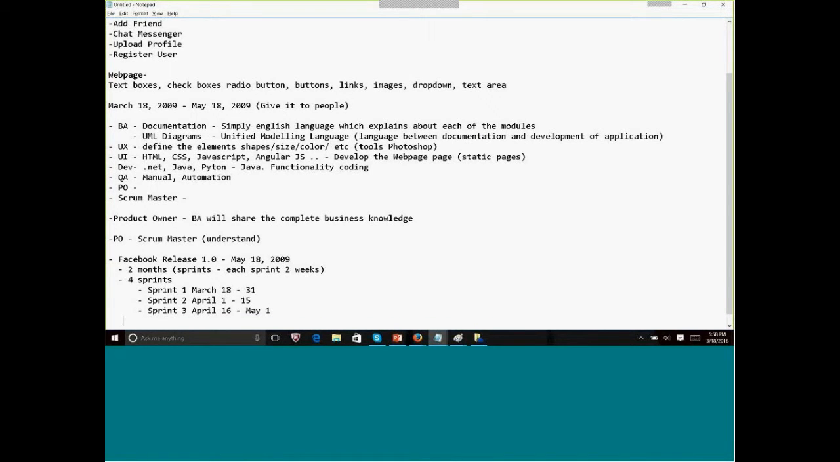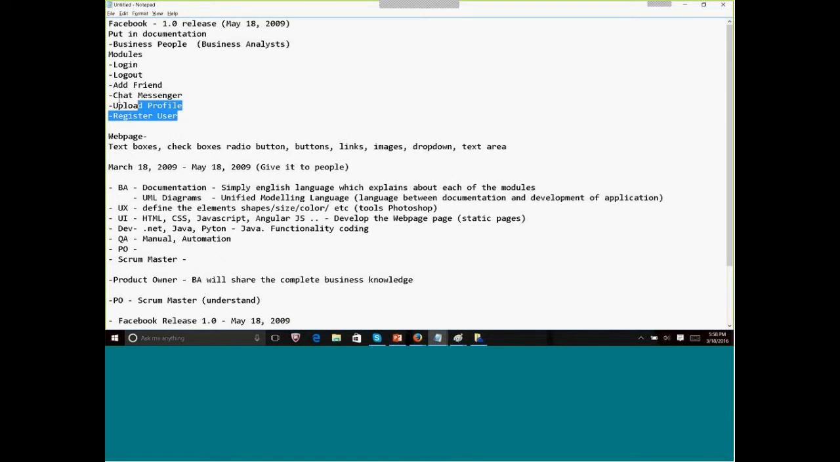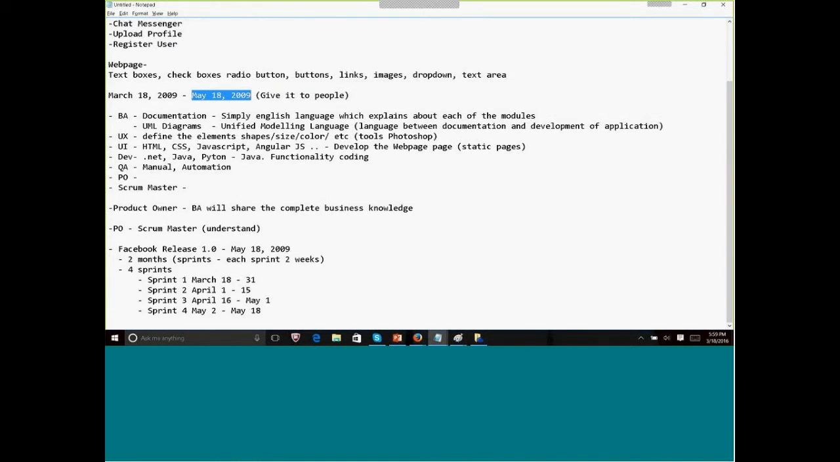May 1st. No, just random dates I am giving, and we have something called a sprint 4, which will be from May to our release date, which is May 18. So 4 sprints, which we have our release. So in these 4 sprints, we will try to develop all these modules, because by May 18th we should have this available to the users.